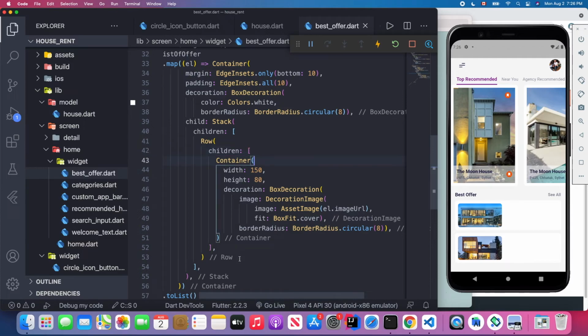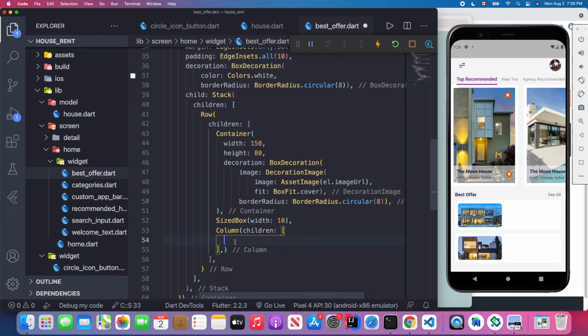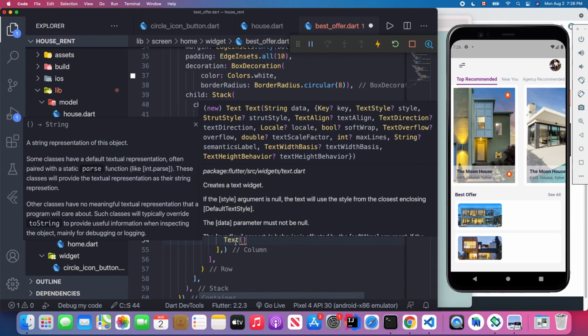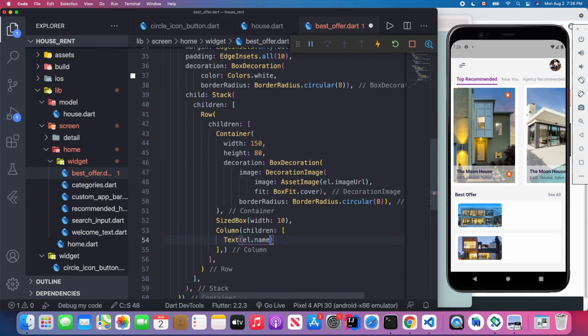the text as well as the circular icon. So after this container, we have a SizedBox, to give a little bit of gap between the text and the image. So the width would be 10 probably, and have a Column because we need to have 2 rows of text, right? So the first would be Text. I think the first would be the name, and the second one would be the address.